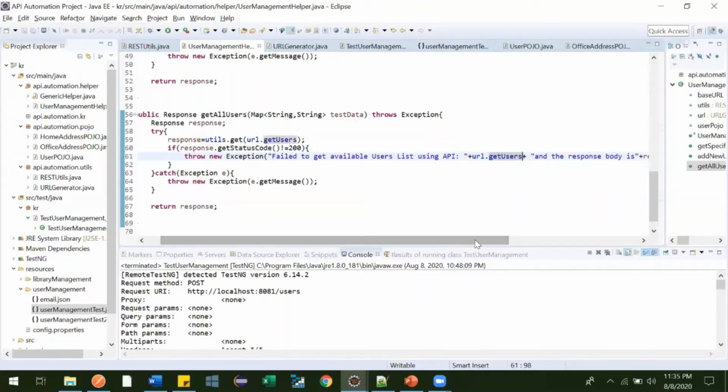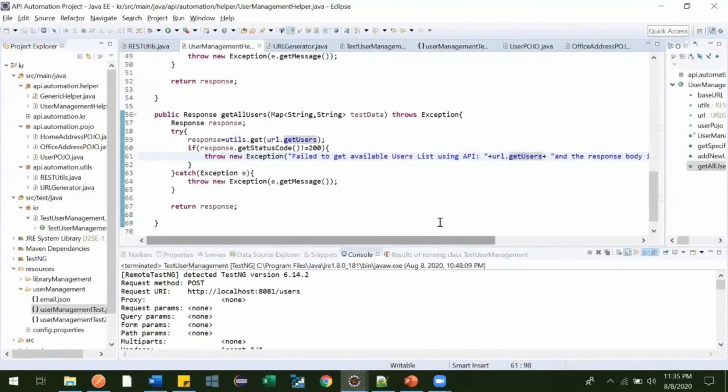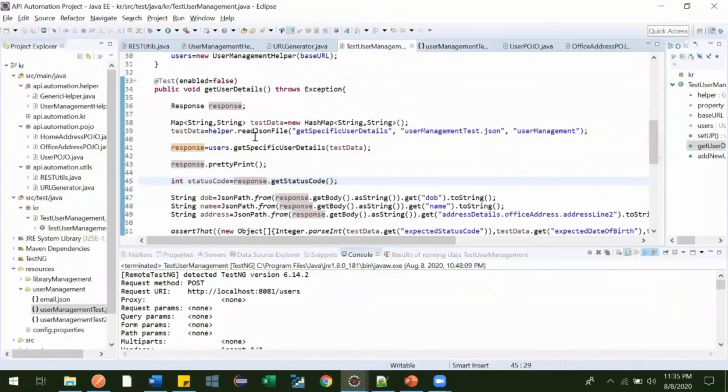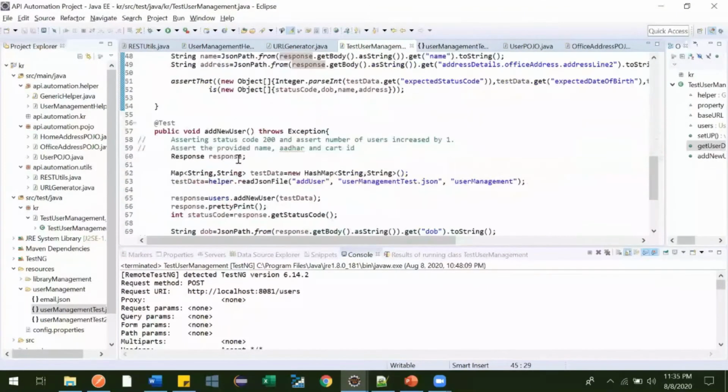So this is what it is. And the response is this one. If it fails, it will print the failed response, and the exception it is going to print over there. So this is perfectly fine. Now let us try this one. Go here, test management.